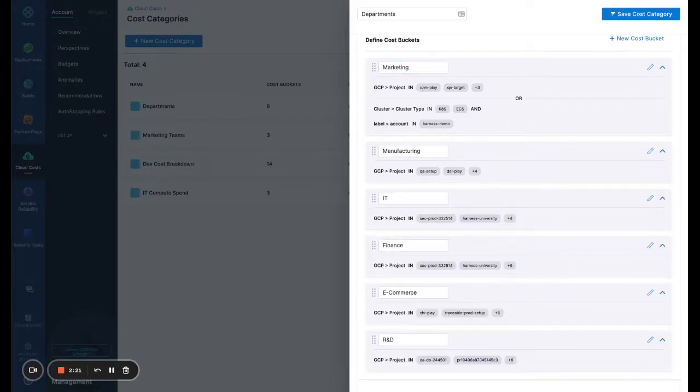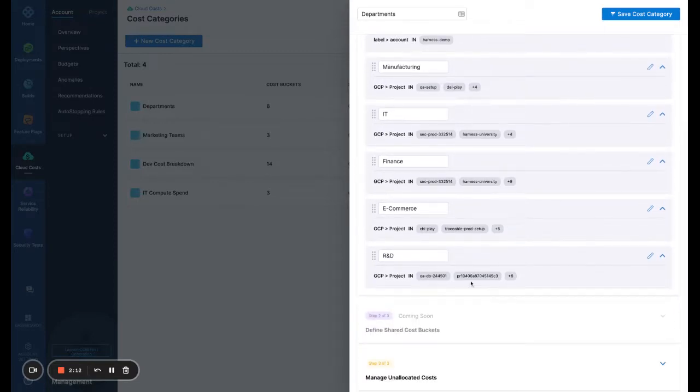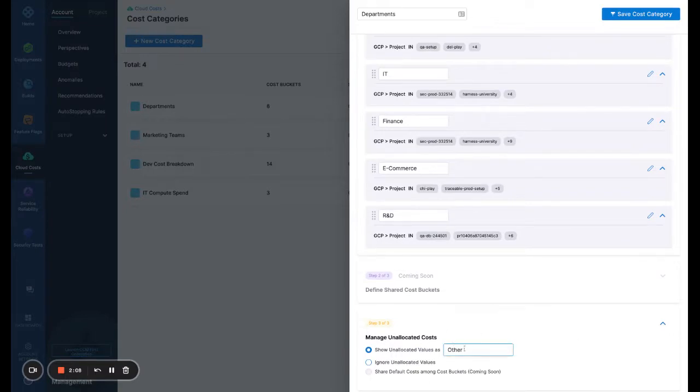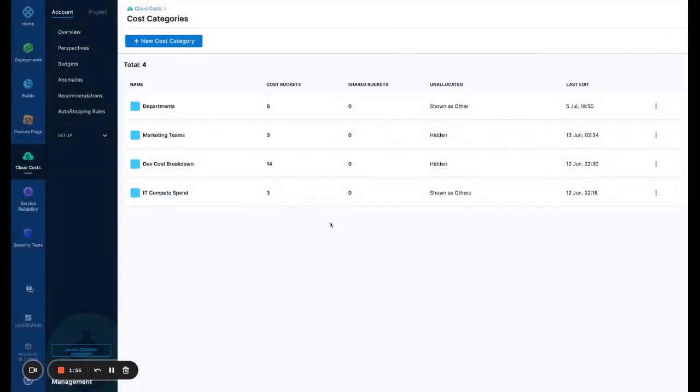So it's saying marketing basically uses a couple of projects, and also the cost is coming from some of these clusters, and so on. So that's how they have defined all of these cost buckets, and then they have attributed unallocated costs as others. That's why in the previous video, we were seeing that the cost was basically showing up as others in the visualization. So that's on a high level how we create the cost categories, and they're all listed here under the setup section, cost categories.